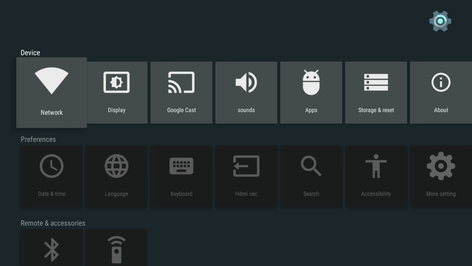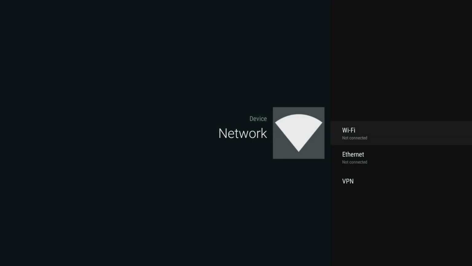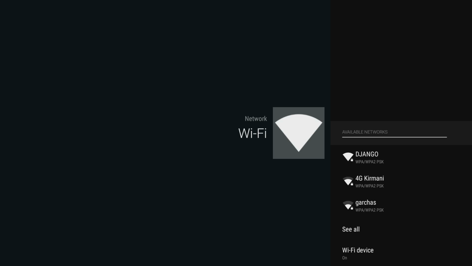So in here, in order to connect to your Wi-Fi, you just need to go on to the network option here. Go on to network and click OK on it. Inside network, you can see there are three options: there's Wi-Fi, there's Ethernet, there's VPN. I will just click OK on Wi-Fi.